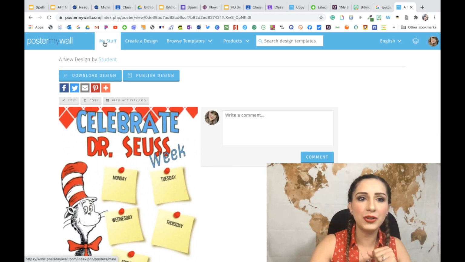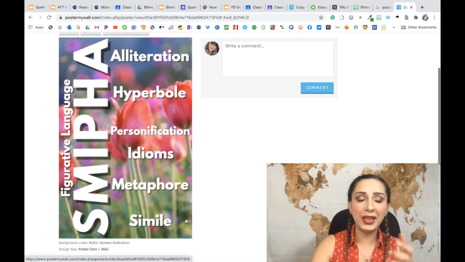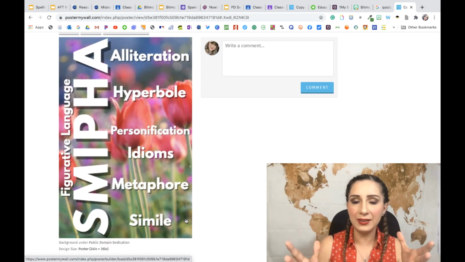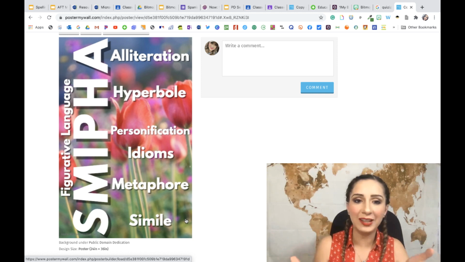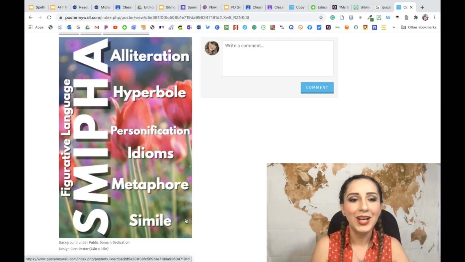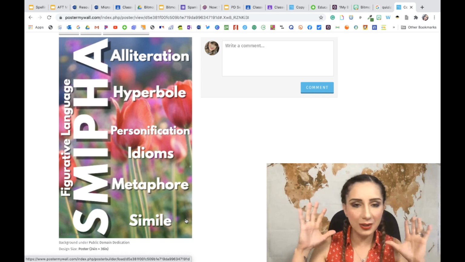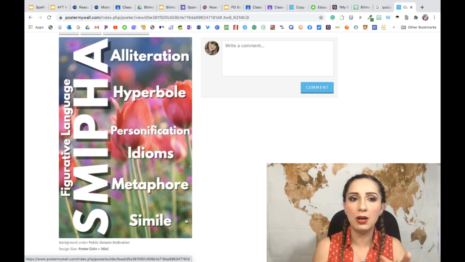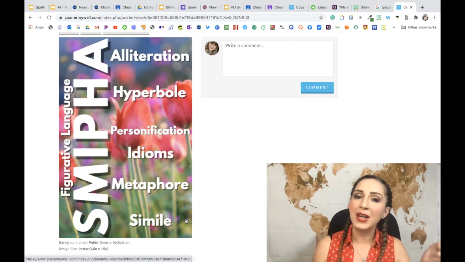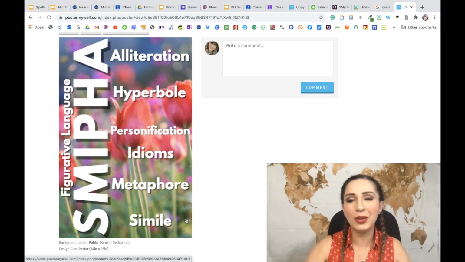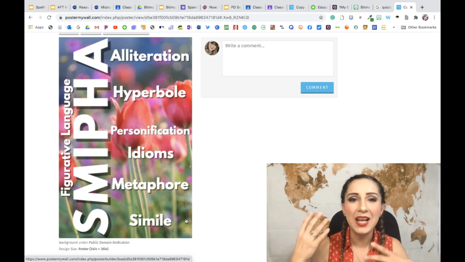But let me just show you really quick how our ELA teachers used it. So they actually created a mnemonic device, which is SMIFA for figurative language, and they created a poster so that they can share it out to their kiddos as they're completing their assignments during remote learning. So let's talk about how we're just using this one tool, which is Poster My Wall. Well, how can we do a little tech smash where we use another tool, in this case, Bitmoji?